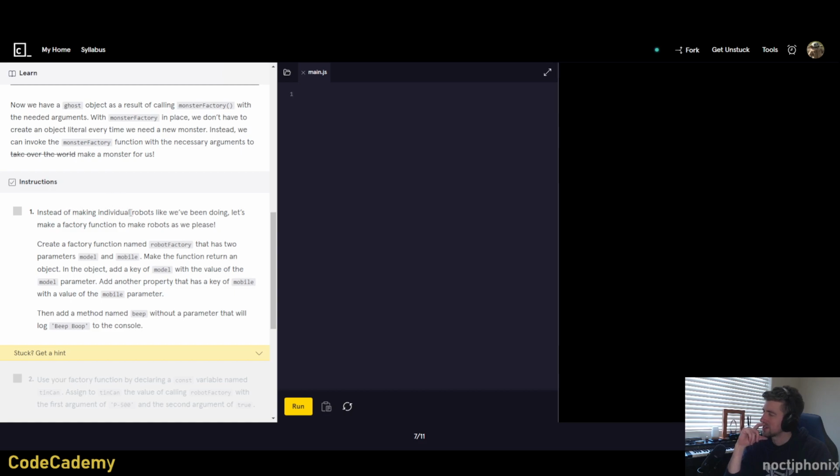Instead of making individual robots like we've been doing, let's make a factory function to make robots as we please. Create a factory function named robot factory that has two parameters, model and mobile. Make the function return an object. In the object, add the key of model with a value of the model parameter. Add another property with a key of mobile with a value of the mobile parameter. Then add a method named beep without a parameter that will log beep beep beep beep boop to the console.